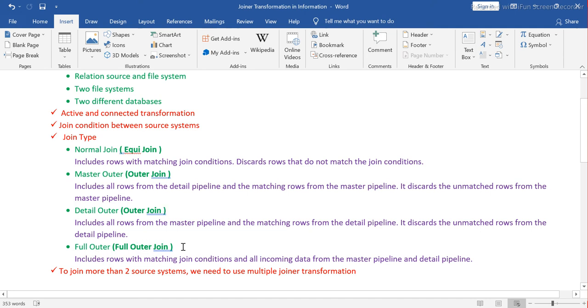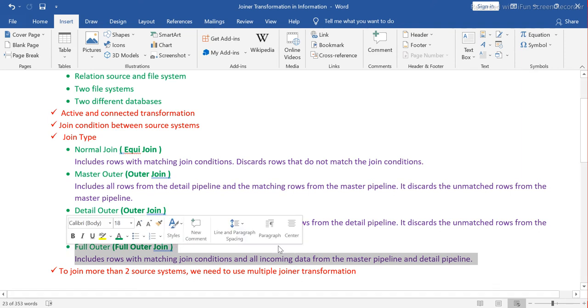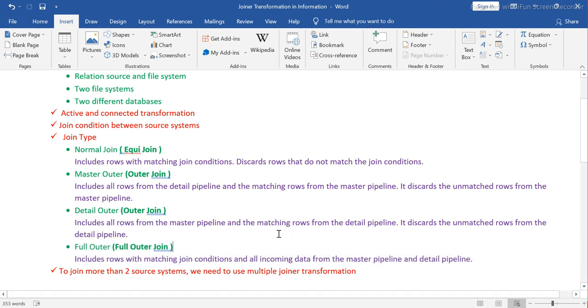Okay, full outer join is very similar to the full outer join in SQL. Yeah, so all the matching plus non-matching rows from the left table, meaning the master table, and non-matching rows from the right, the detail table. This is exactly the full outer join that we call in SQL. All right, so when we actually run the workflow, we will come to know.